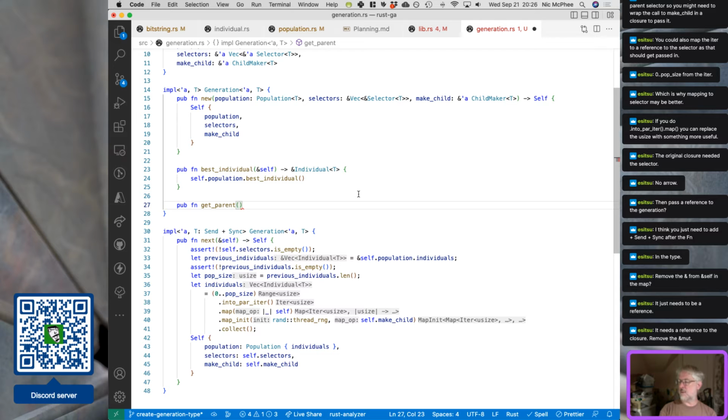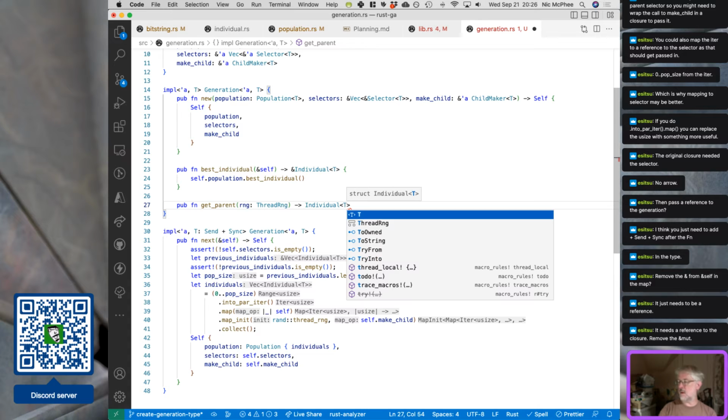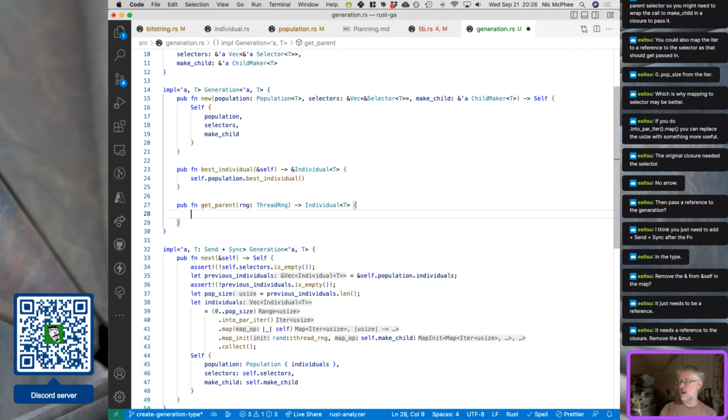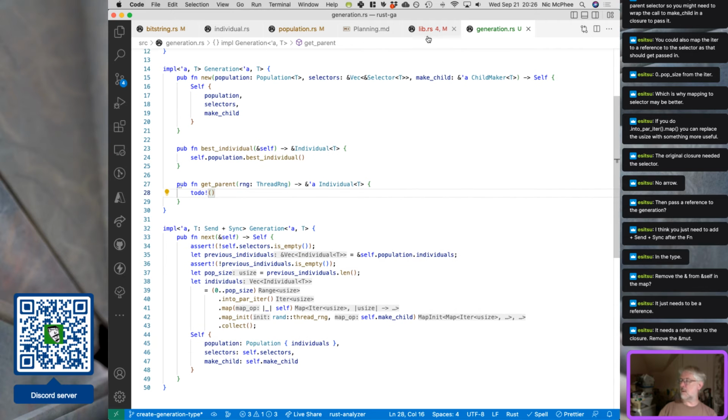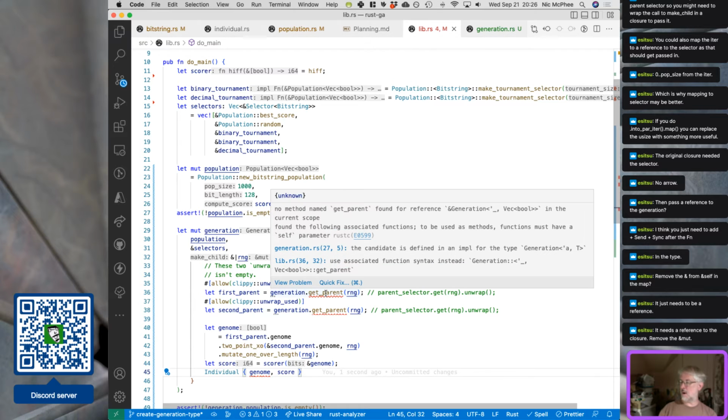Get parent takes a RNG that's a thread RNG and returns a reference to an individual of type T. And that means we'll need that guy. And to do bang, so things compile. And over here, things don't compile.